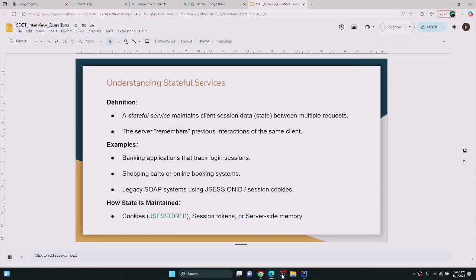So today we'll discuss what are stateful services. As you know, REST services are normally stateless, but during your work you might come across a situation where RESTful services are stateful. In that case, how will you proceed? What will be your approach? How will you automate the services?